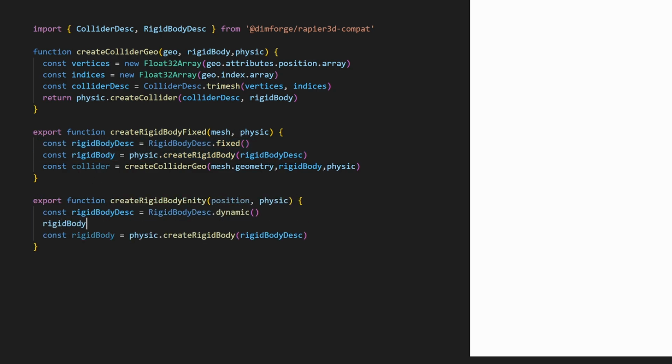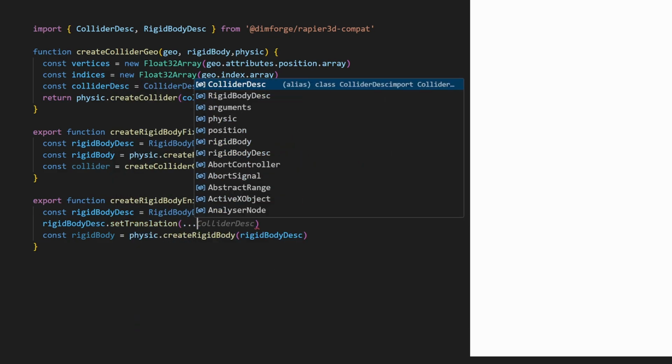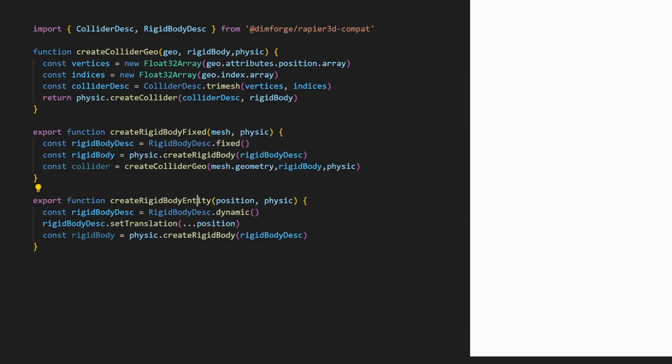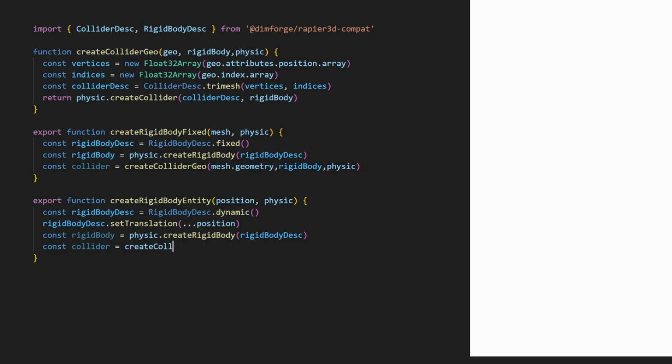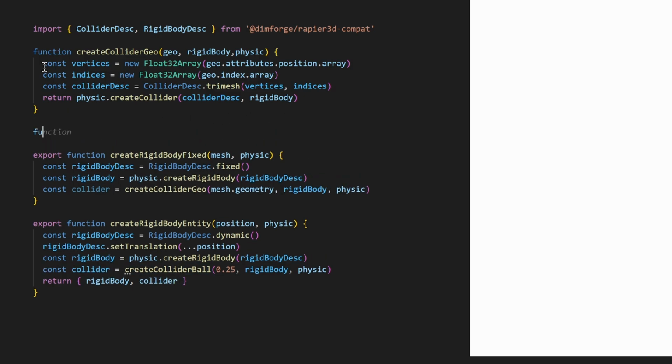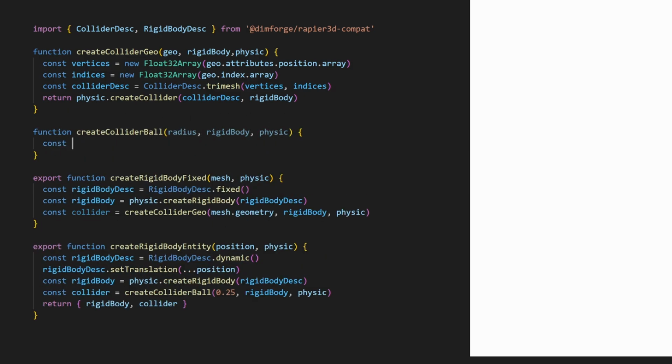I specify the rigid body's original position. Small typing error. It happens even to the best. For the collider, I will create a sphere with a radius of 0.25. In the same way, I'll factor the creation of the collider into another function. The collider is described and instantiated.